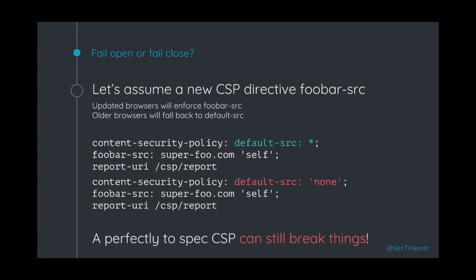I'm just going to go ahead and add that line into my content security policy. What you have done is 100% correct, 100% to spec. But the problem is that if you have an older browser that hasn't been updated to understand what the foobar source is, it's just going to ignore that directive entirely. And once it's ignored the directive entirely, it's going to fall back to the default source.